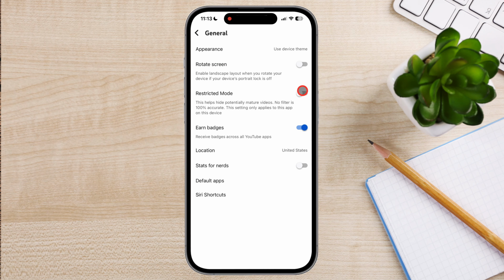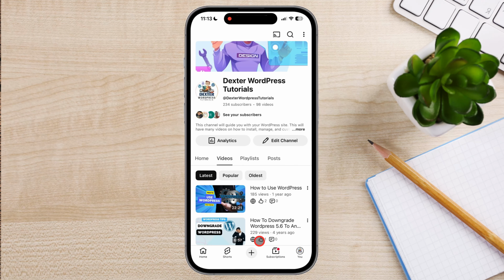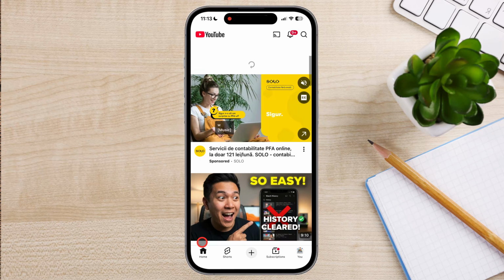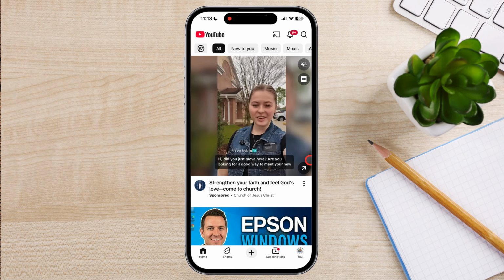Now, just scroll down until you see Restricted Mode with a toggle switch next to it. Tap that switch to turn it on. It'll change color, confirming the filter is now active in the app on that device. And you're done with mobile. Any videos watched in the YouTube app on that phone or tablet will now be filtered. If you have a few different devices, you'll need to do this quick process on each one.